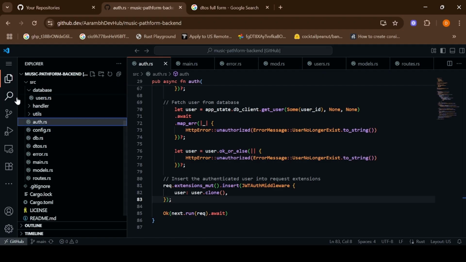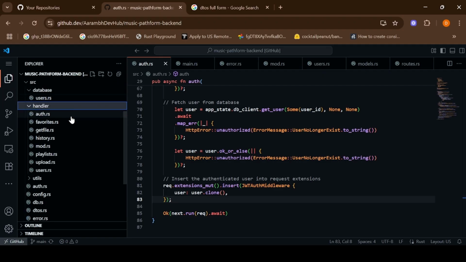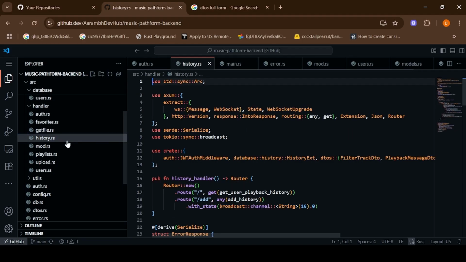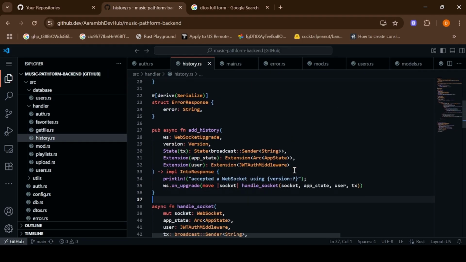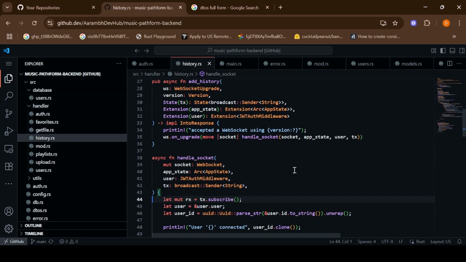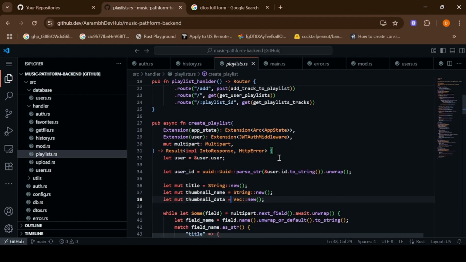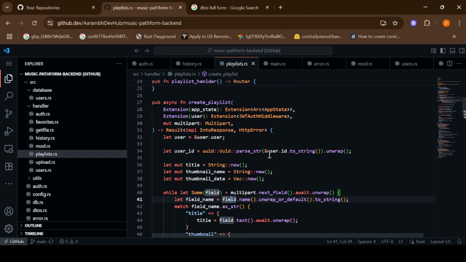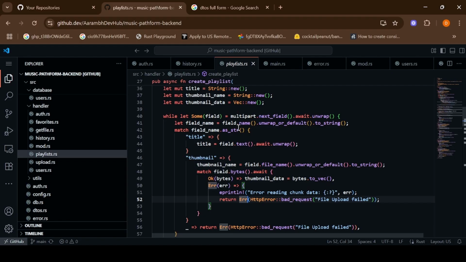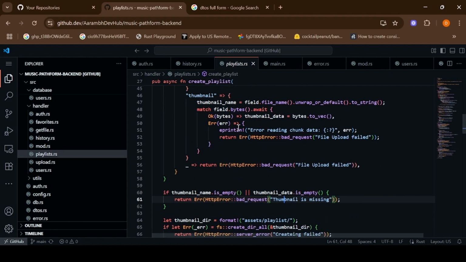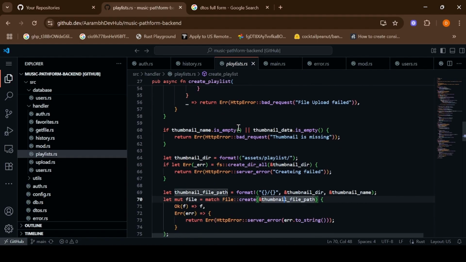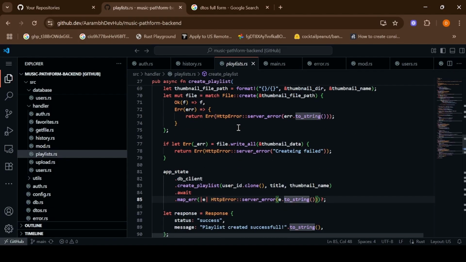Now let's go to another folder, like text history. Now go to history. You can see, sorry, it's socket, playlist handler. Here is the HTTP response. Now you can see HTTP bad request, HTTP bad request, server error, everything. I'm just defining here server error.